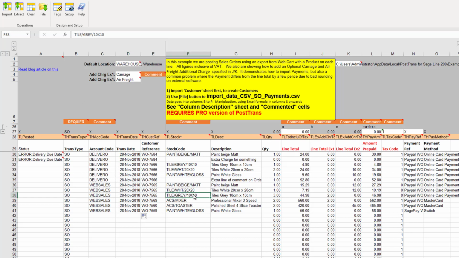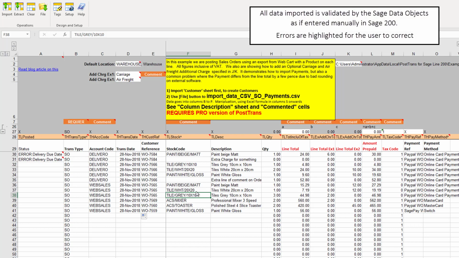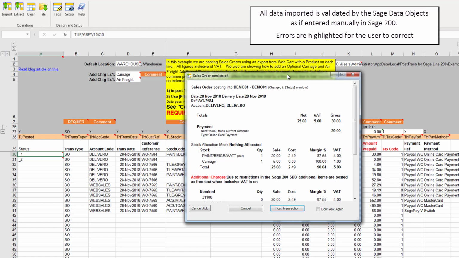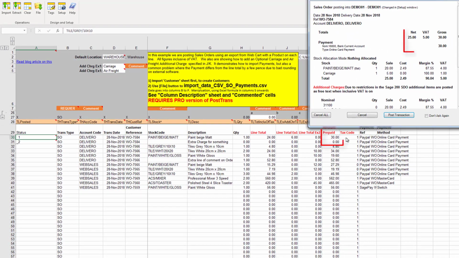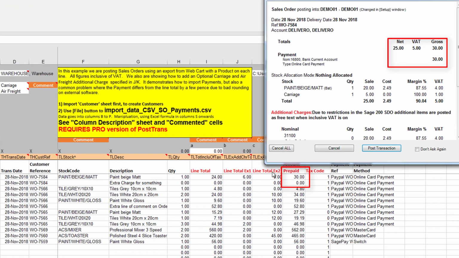And of course, this is another great feature of PostTrans, that you can just edit the data and review it before you actually import into Sage 200. Now let's press the import button again, and you can see there it's read the first two lines, which come to £30 gross. We're posting £20 plus £4 VAT, and £5 plus £1 for the carriage. So we can post that in.